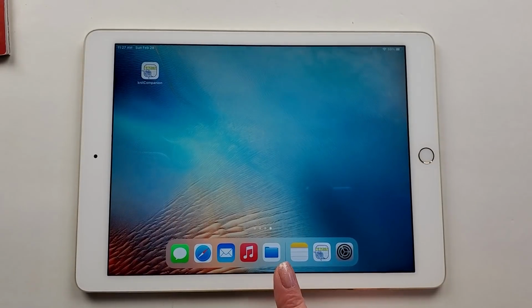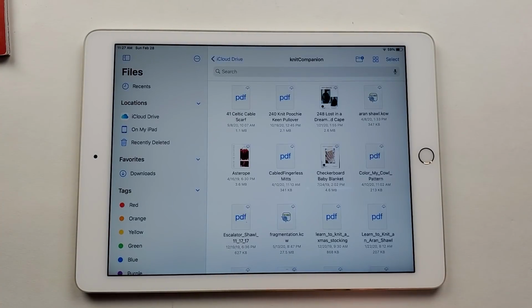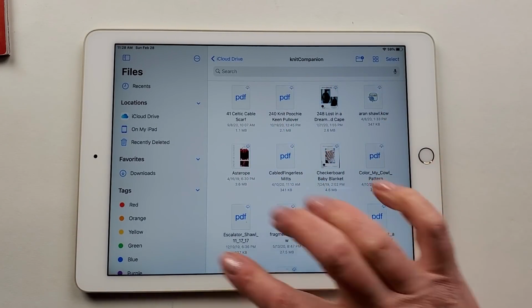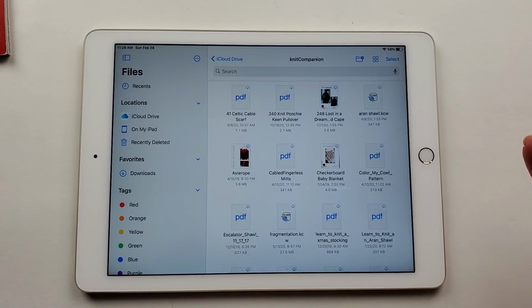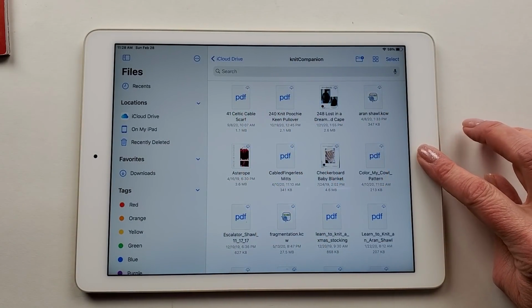You can go to iCloud.com and click and drag PDF patterns into the folder there, and then when you open the folder on your iPad or on your device, you can see all of your PDFs here. So iCloud works a lot like Dropbox that way.